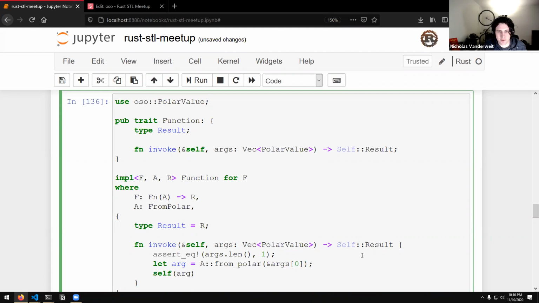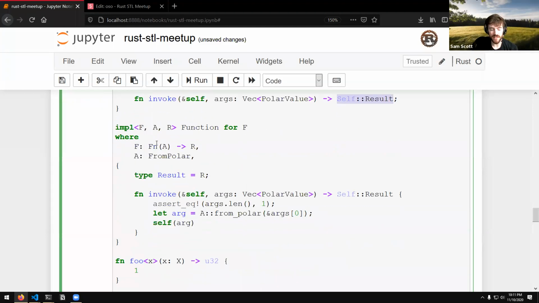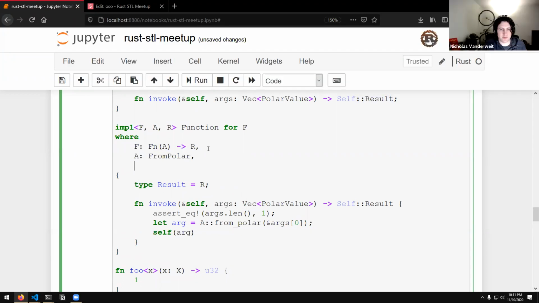So polar value, that's kind of like your dynamic class, or kind of your single type. Yeah, exactly. So when earlier I returned an integer, a string, and a map, those are all enum variants of this polar value enum. How does that differ from self result? Self result here is whatever the function returns. But wouldn't the function return a polar value?